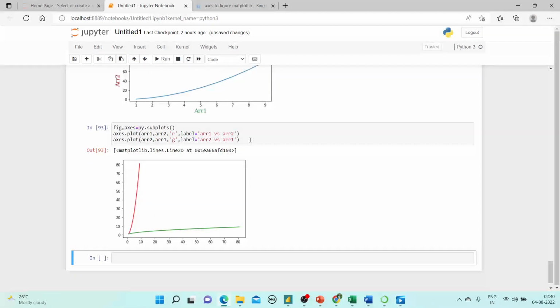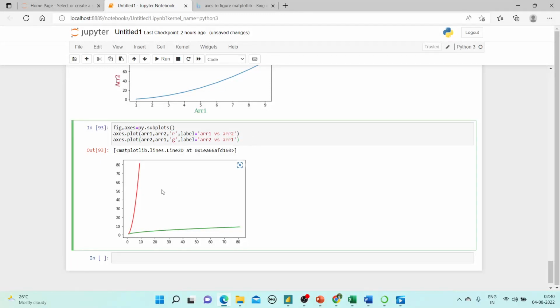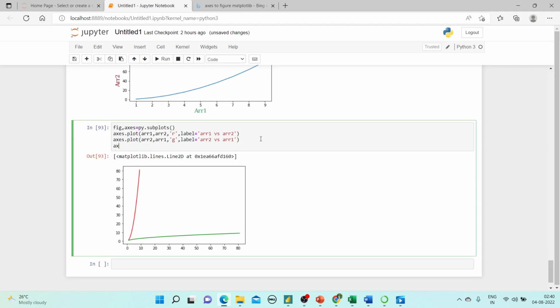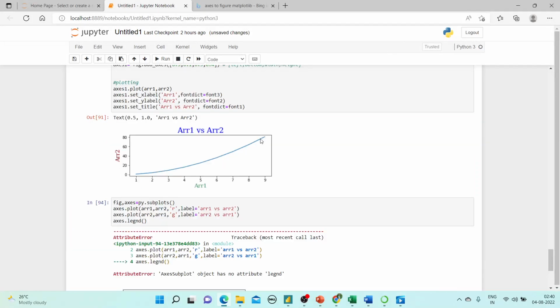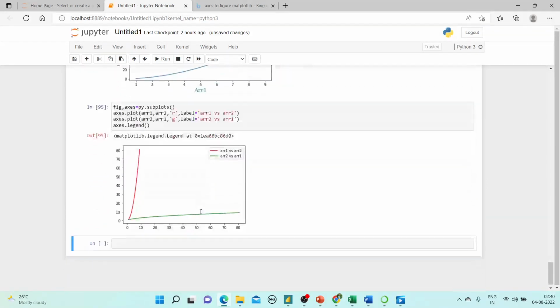After that, I want to see what exactly the red line says and what exactly the green line says. So for that, I want axis.legend, shift enter. What happened? I have written the spelling wrong. Now you can notice you are getting array 1 versus array 2 in red color, and array 2 versus array 1 in green color.